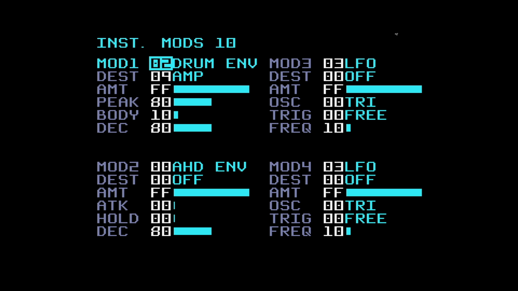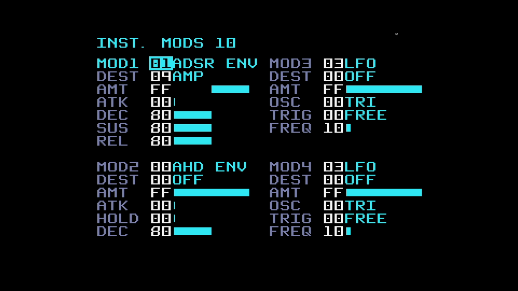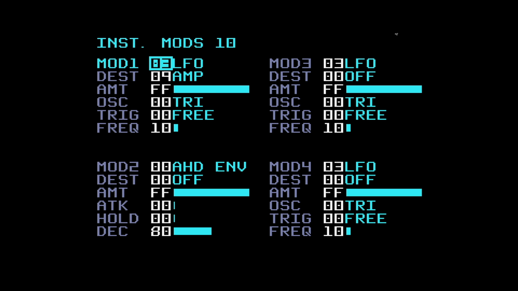The drum envelope, as the name would imply, is great for percussive sounds, and it's got an envelope peak and body setting down here. You can see that, specific to it. The LFO is a low frequency oscillator and operates over time. LFOs are great for pulsing rhythmical effects. With these envelopes, AHD and ADSR, you can change the shape of the envelope, but with the LFO you can't.